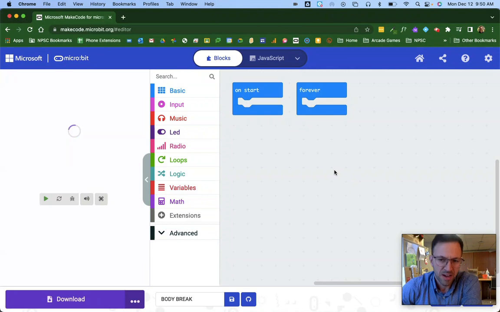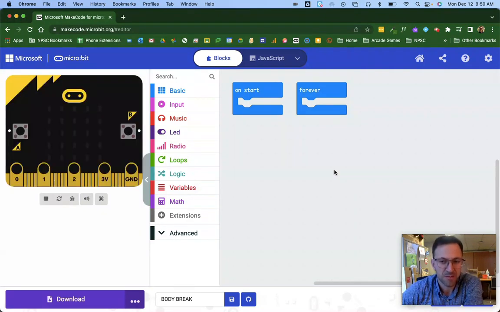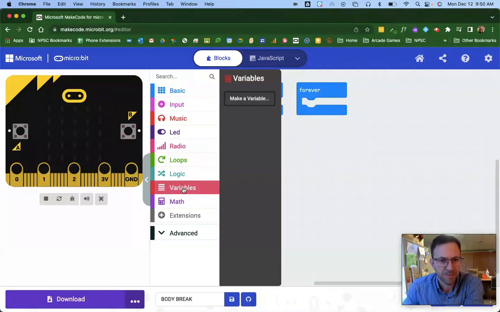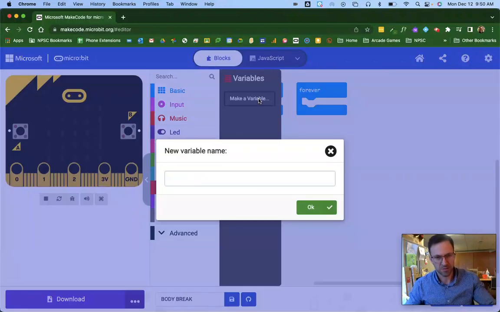So kind of like when we did the virtual die, we're going to first create a variable, and that variable is going to be chosen randomly when we shake the microbit. And then depending on what we choose in terms of activities, that's what we're going to have to do if it comes to body break time. So if we go to the variables category, we're going to make a new variable, and that's going to be called activity.